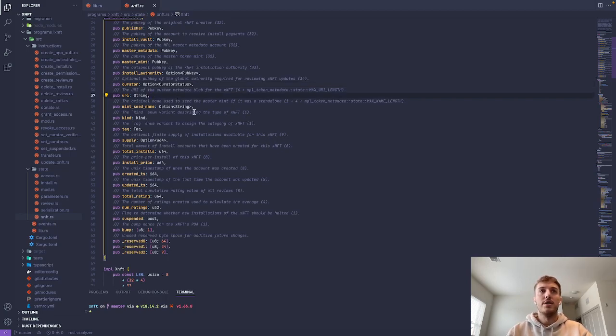The URI is just a link to the remote metadata JSON blob like you would see in a normal NFT. You can see here in the comment basically saying the length of it is 4 plus the URI length of Metaplex, which is 200 bytes, I believe.